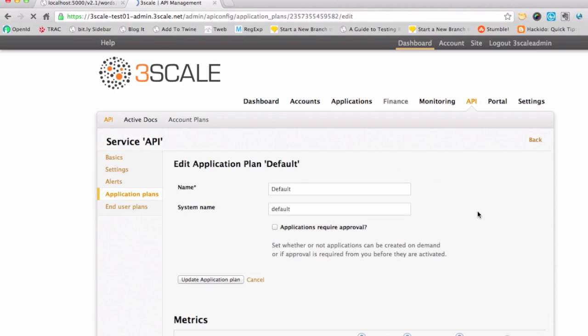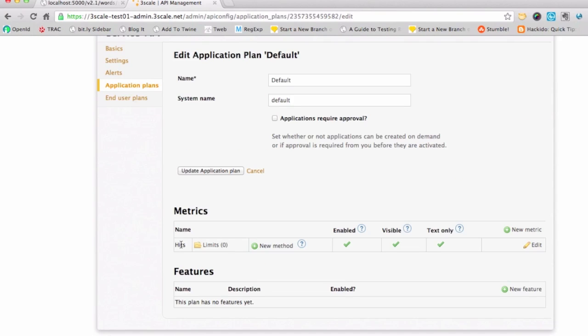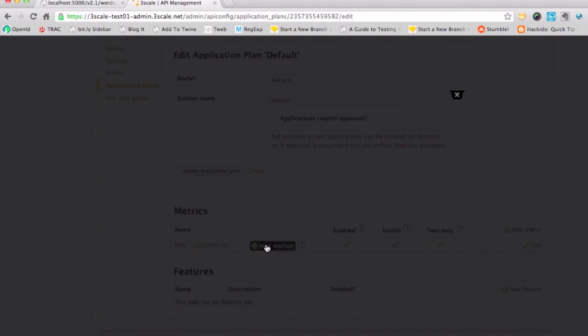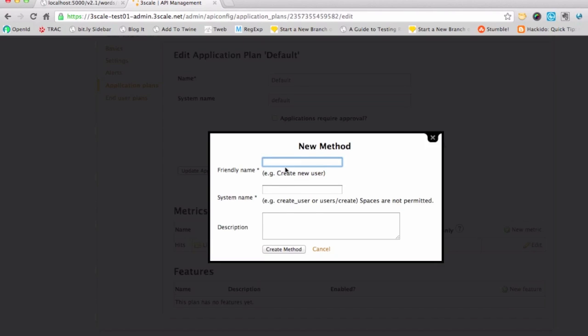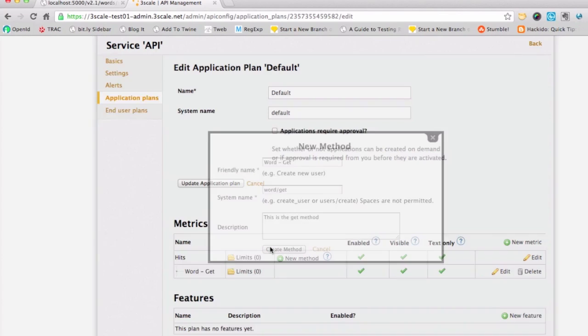So I'm going here to the API section, and when I see it, I can see a bunch of metrics which are declared here. And on that hits metric, I'm going to declare my methods. So here we go. I'm going to call this one the word get method. And I'm going to use this exact same string that I was using within the code. And that's important, because the 3scale system will take those and make that match up with what we were doing before. So that's created that method.